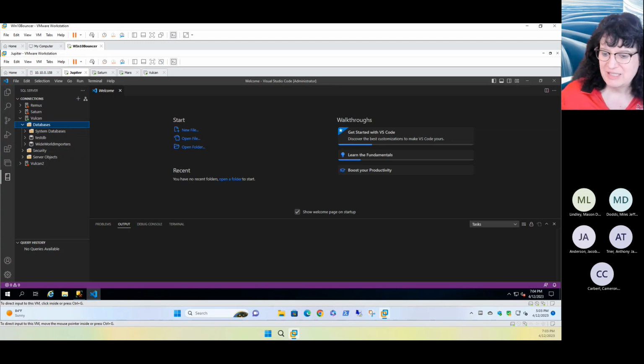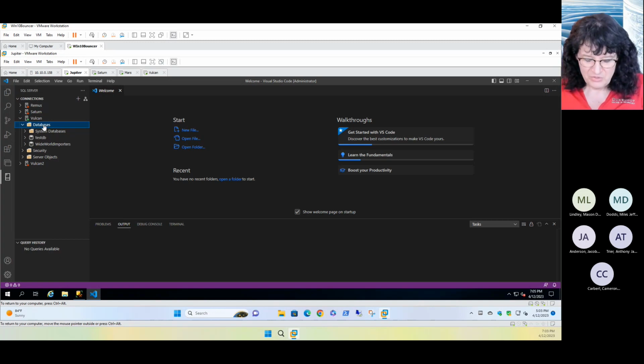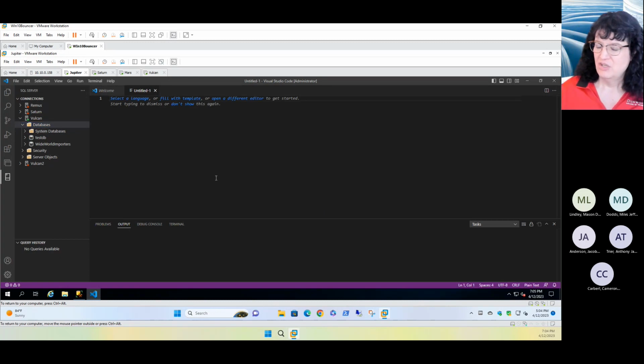So once we've connected to the database, now we want to be able to do something and create something. First thing we're going to do is create a database using Visual Studio Code. We have a couple different ways we can do this. On Vulkan, we just have our database area selected. We're going to do a Control-N to start a new file.